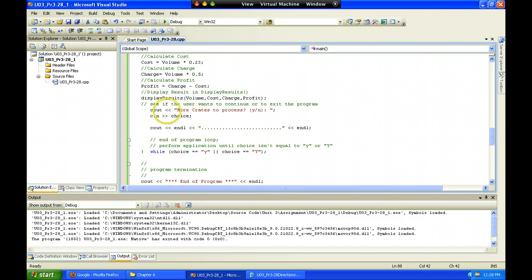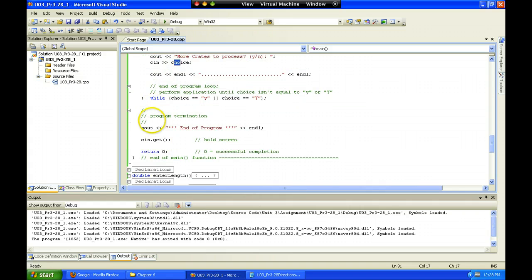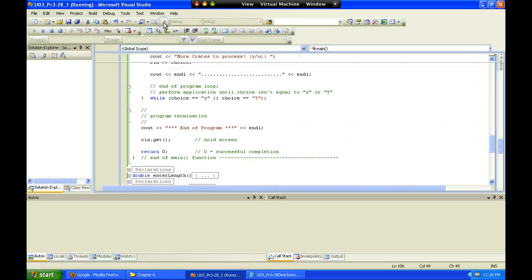Once it's displayed, the user will be prompted for more crates to process. If they hit Y, it's going to start over again. If they do not hit Y, if they hit N, it's going to end the loop here and come down to the end of program cout, the cin get to hold the screen, and then as soon as the user hits any key, it's going to exit the application. So let's go ahead and run the application.